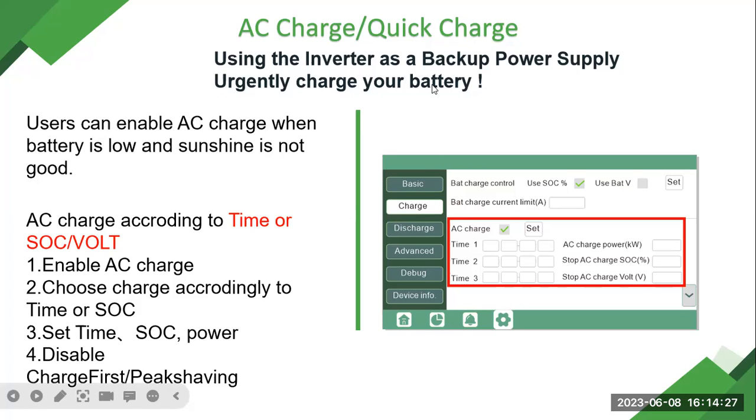And there is another situation where you may not have a solar panel. You buy the system step by step, and you buy the inverter and the battery first, but the solar panel is not ready. Then you need to use AC charge to charge your battery, and when there is load shedding, the battery will discharge. So in the LCD, you can also set the AC charge.